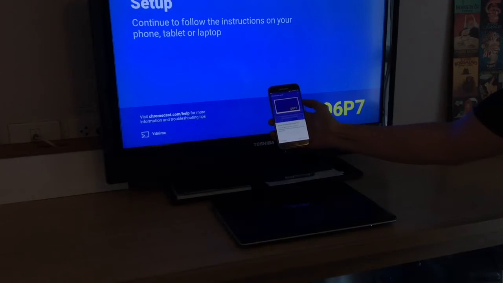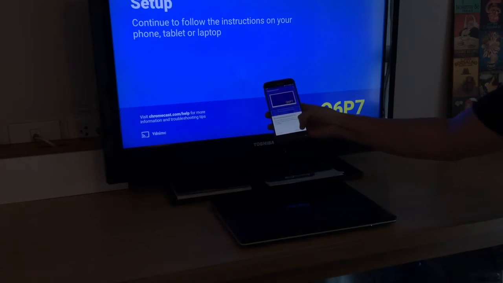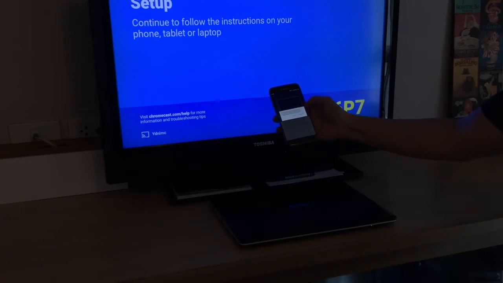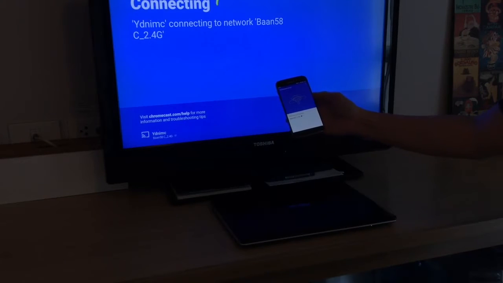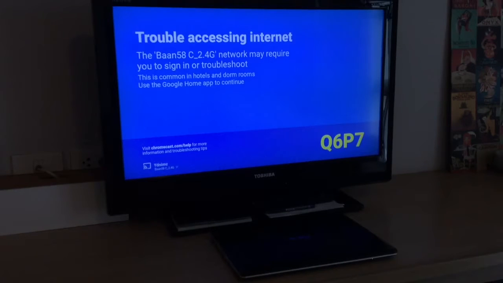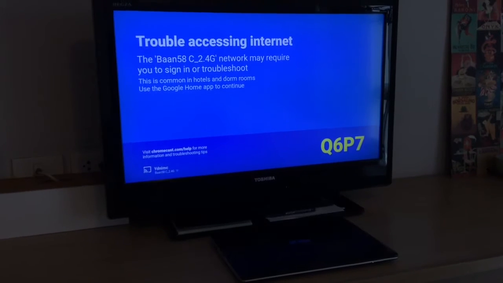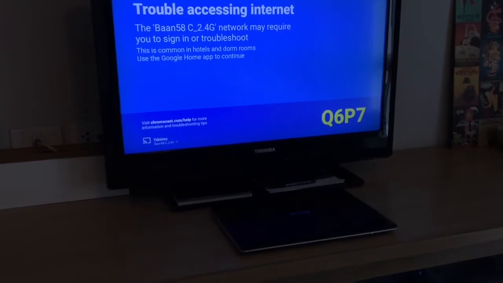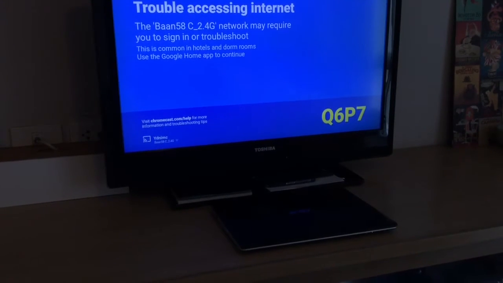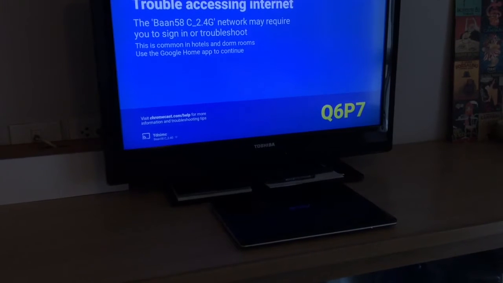I have my Chromecast and wanted to use it to watch YouTube and stuff from my phone or from my iPad. But since my apartment's Wi-Fi has a security page where I need to log in using my own username and password, I then cannot connect to the Wi-Fi from my Chromecast. And it says it's a common issue in hotels and dorm rooms and to use Google Home to continue.